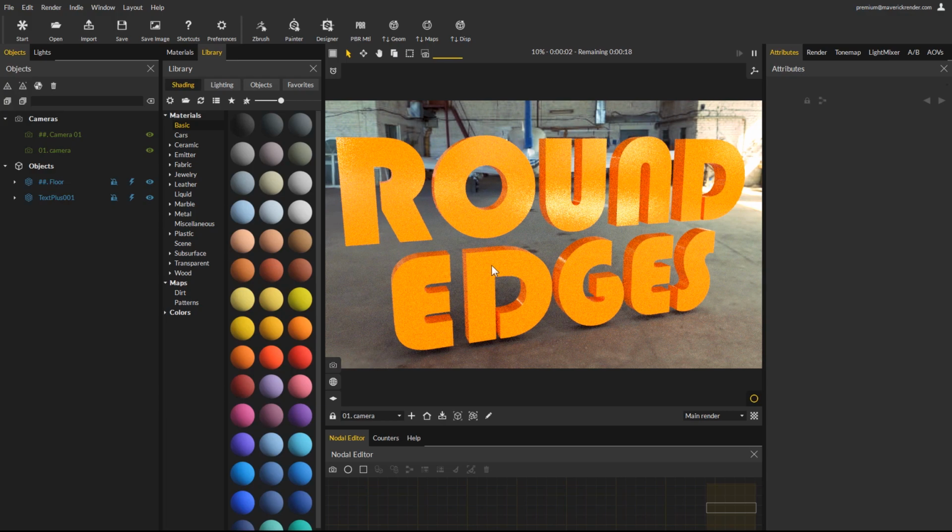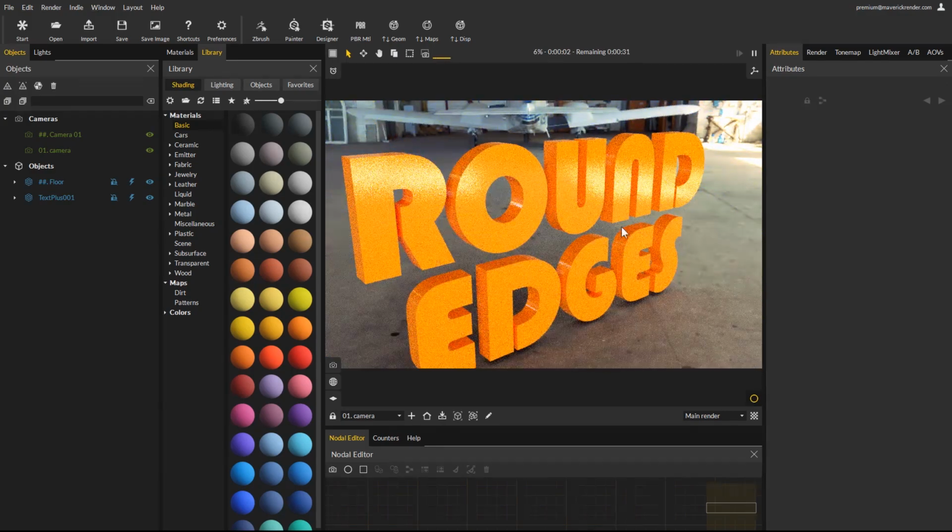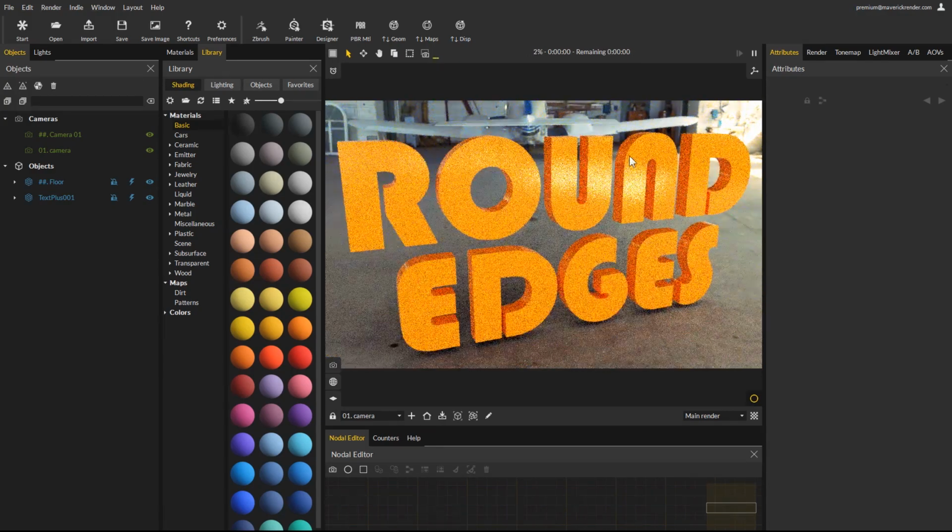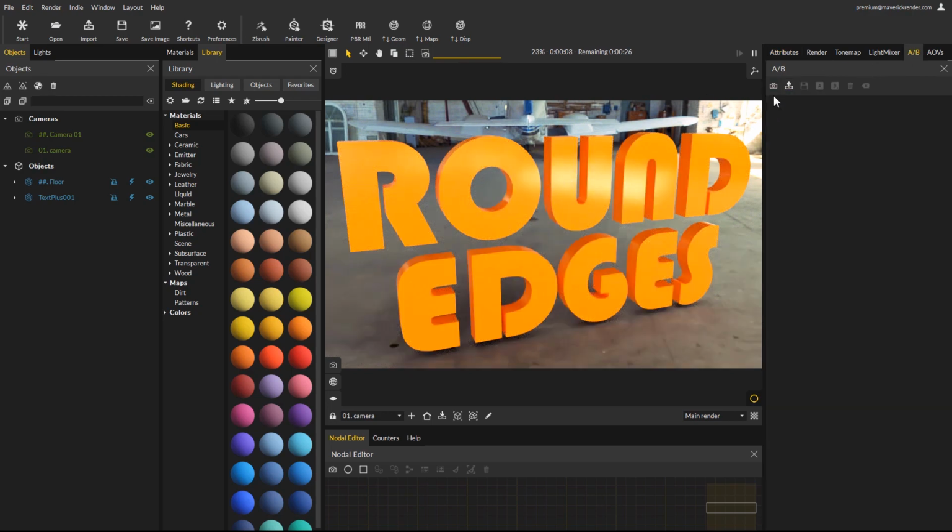This text object is a simple font extrusion and exhibits hard edges. We will take a snapshot of the current render from the AB tab to later compare with the Round Edges version. Don't forget to mark the image you want to compare as A or B before enabling the comparator tool.